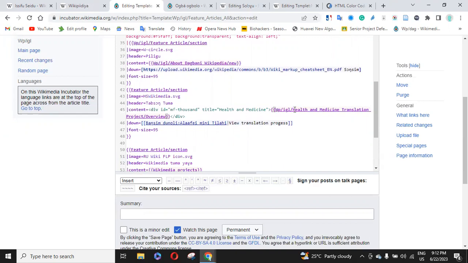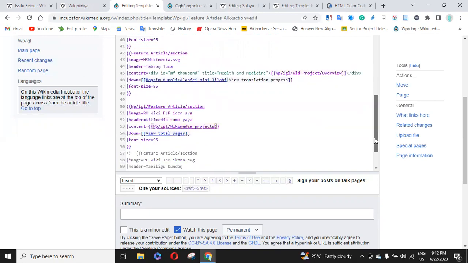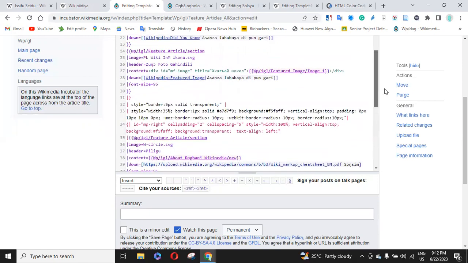So you remember this one, we didn't make it this way. We named it old projects. So I need to change this. That was what I was saying. You should take note of what you are putting there, so we kept the old projects / overview. Then this, and finally this. I think I've covered all the inner templates here.